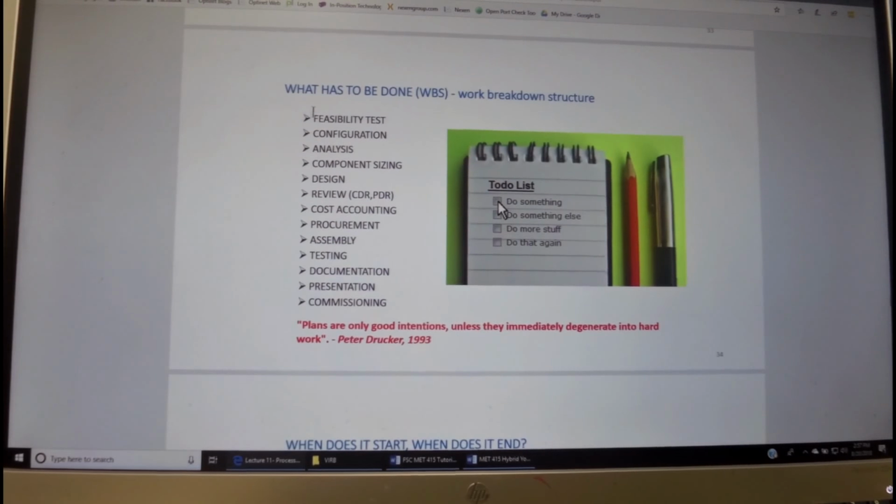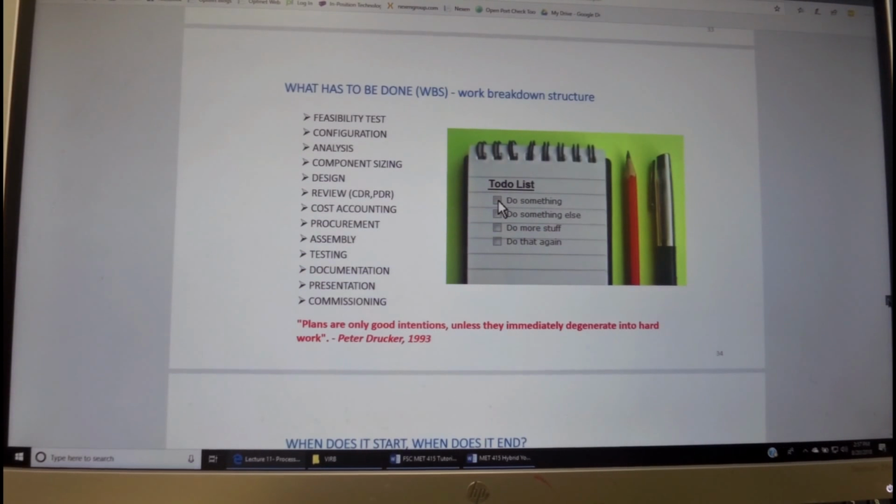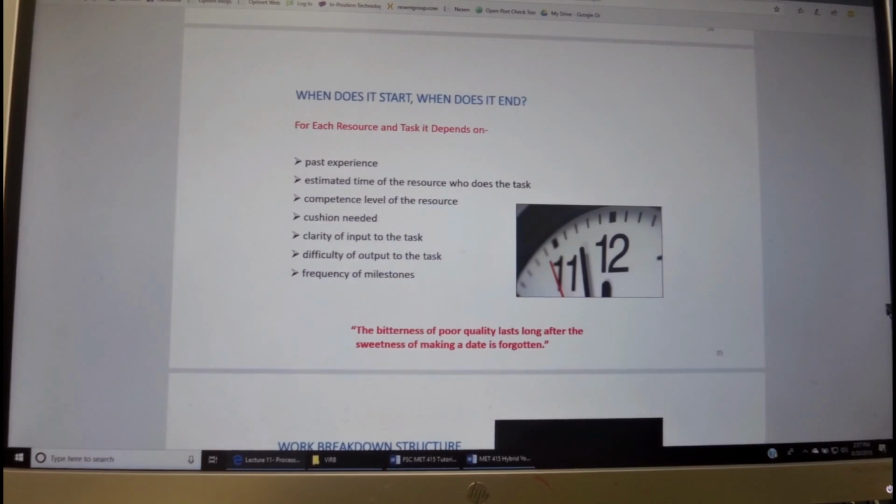What has to be done? Many actions have to be done, and they're listed in a work breakdown structure, including feasibility test, configuration, analysis, component sizing, design, reviews, critical design review, preliminary design review, cost accounting, procurement, assembly, testing, documentation, presentation, and commissioning. And we will see how this is typically listed on a Gantt chart.